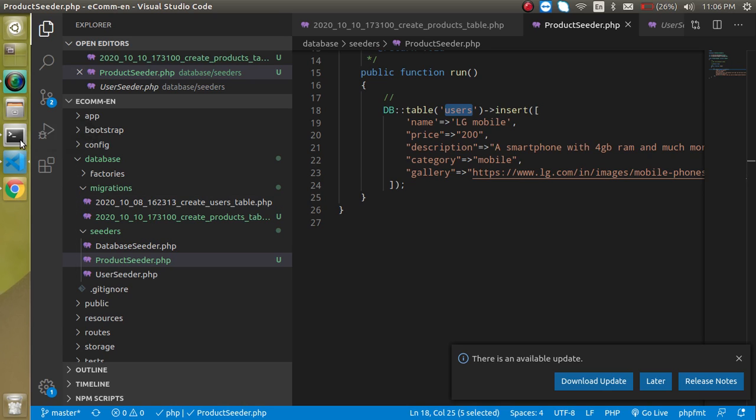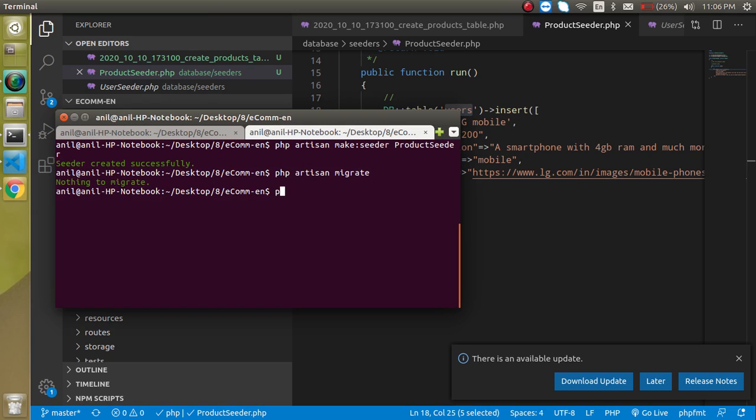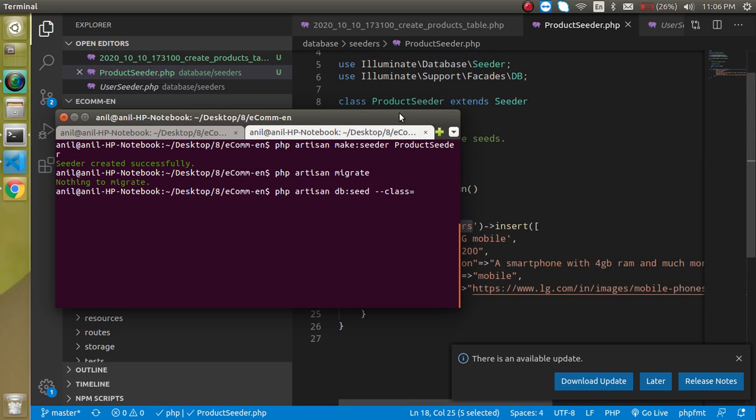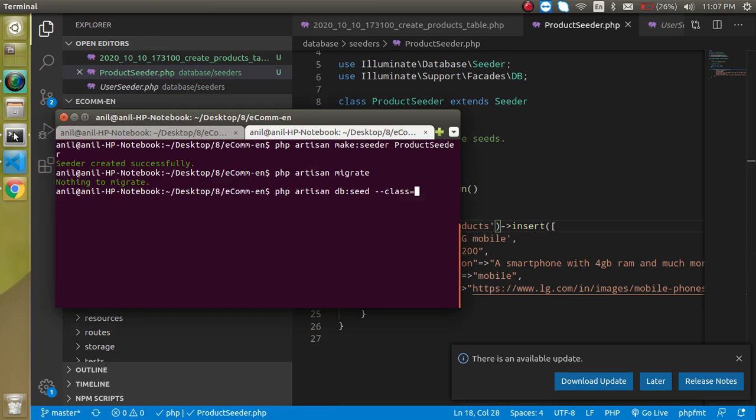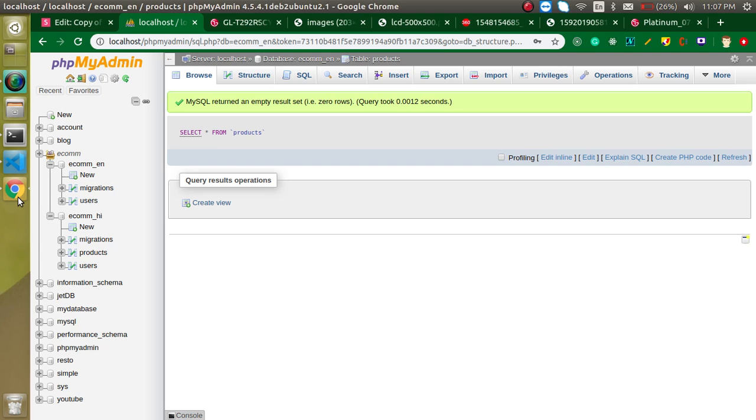Okay, so we are actually seeding here, so we need to write here php artisan db:seed, and then we can add here --class and our table name. My seeder name is basically ProductSeeder right here, but I need to just mention here products, which is my table name, right? And just paste it here, and now let's see, this is successfully seeded.